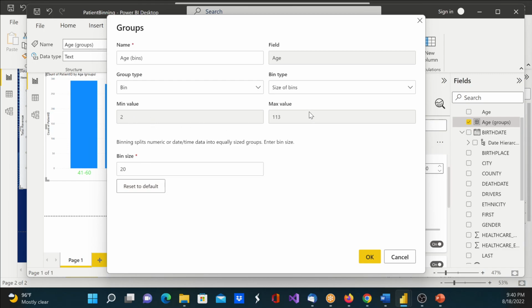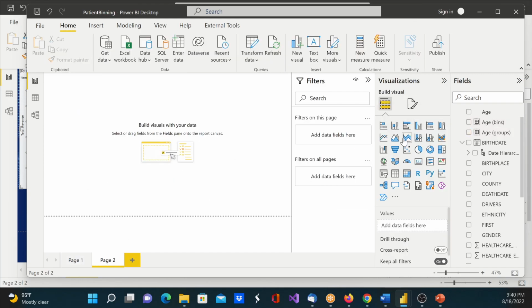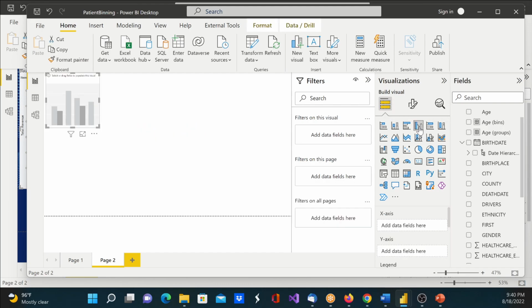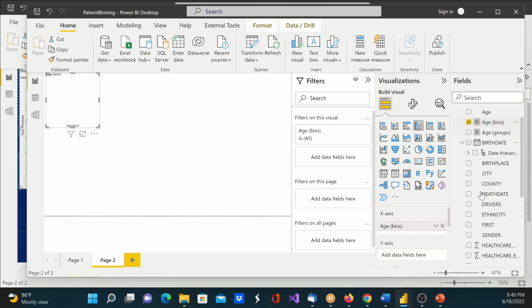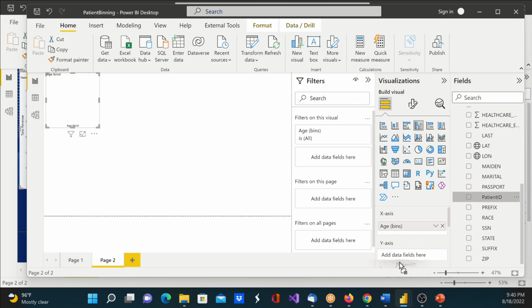The minimum is 2, the maximum is 113. And here we're gonna do by size of bin, and you're gonna see there's a time where you can do number of bins. I'll show you that next. How about that? So once you do that, click OK. And now just for the sake of learning, I'm just gonna go ahead and open it. Click in the create new page. Sorry, add column chart. I'll add my second bin here, and then I'll go ahead and add our patient count and our axis.